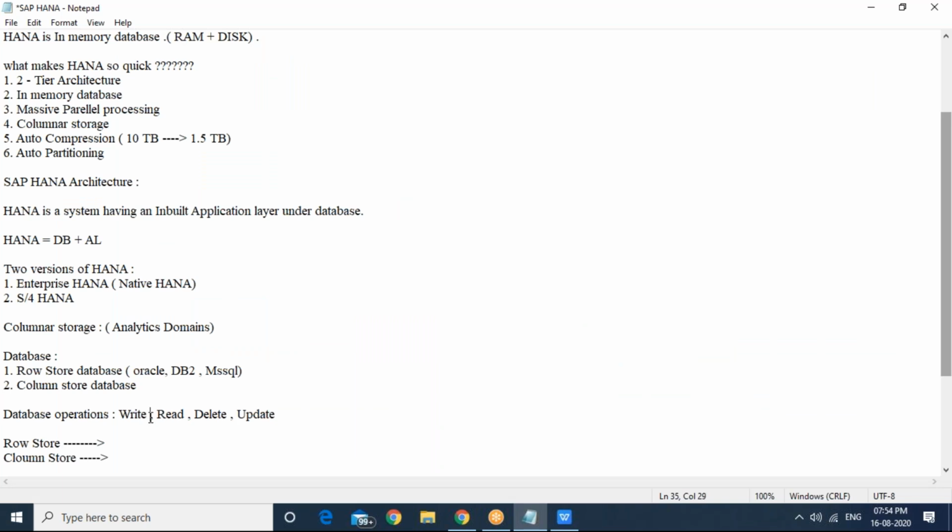So guys, I can say for OLTP systems, write operation is the most critical operation. For transaction platforms, write operation is the most critical, and for analytic applications, read operation is highly critical. If you want your reports to be quick, read operation should be quick. So for us, the major operation is always read operation.